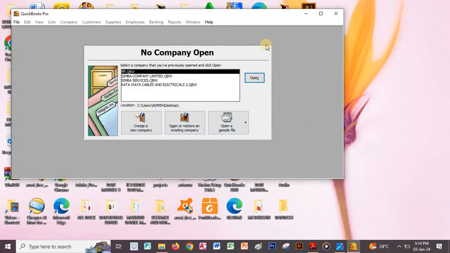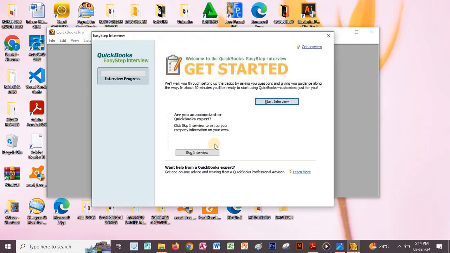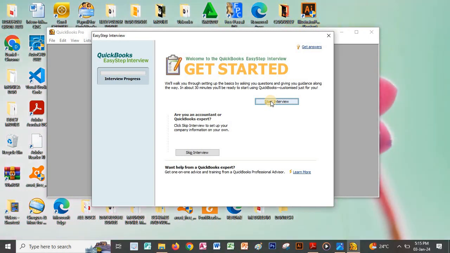So this is the window that comes on display when you open QuickBooks. You start by creating a new company file. There are two directions here. Either you can go through the interview or you can skip the interview. If you go through an interview, all the basic settings for a company file are going to be carried out before you can actually create the file. But if you skip the interview, all settings are going to come after the file has been created. So we can do that. Skip interview.